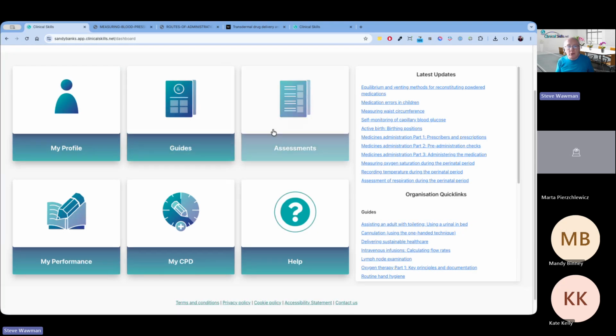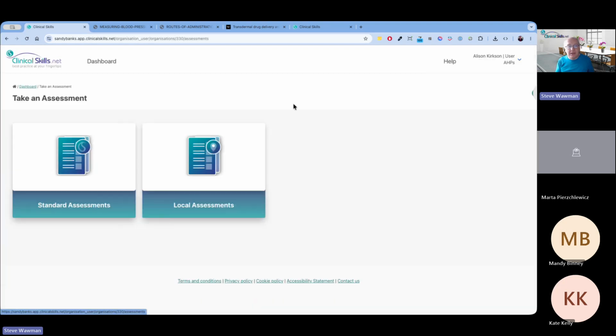The next area I'm going to have a look at is the assessments. We've got a whole range of assessments on the system already. The standard assessments are ones that we built at Clinical Skills, available to many different organisations. Our clients also have the ability to build their own local assessments. So Bluebell could generate some local assessments on the system that would be just available to your staff.